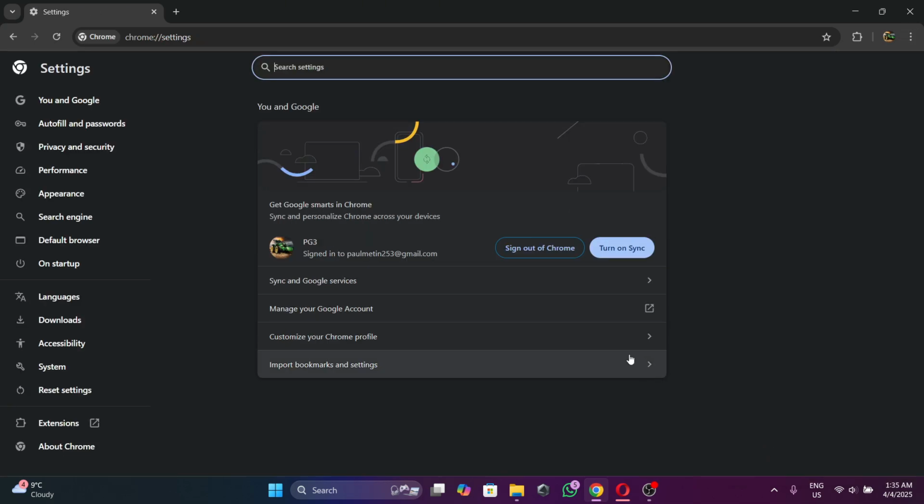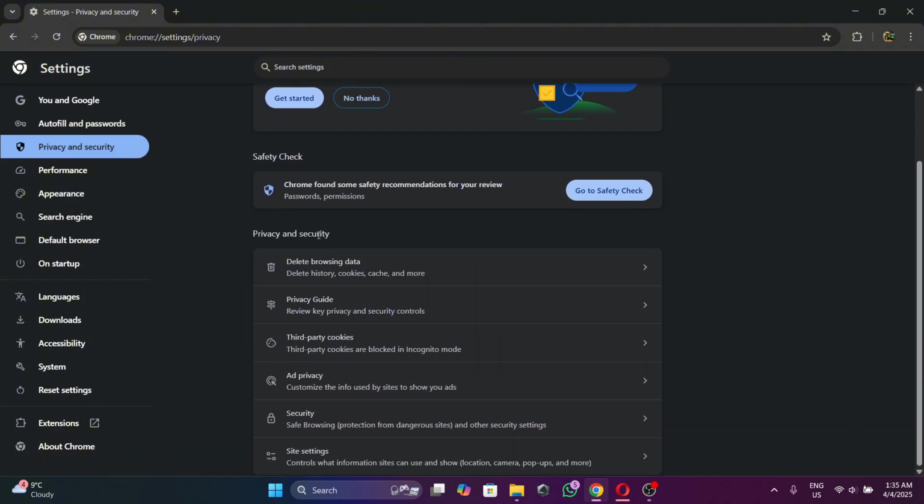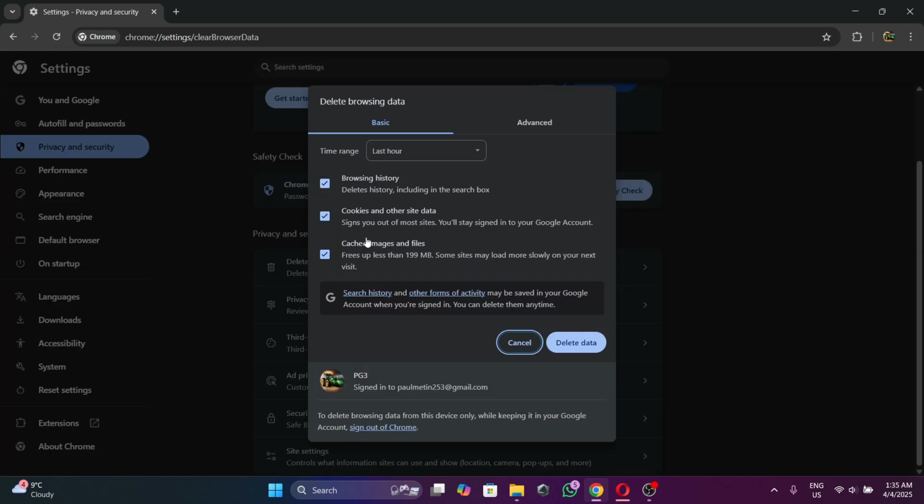Next step is to go to privacy and security. And then you have an option right here that you can delete browsing data. So you can select the time range, last hour, 24 hours, or all time.